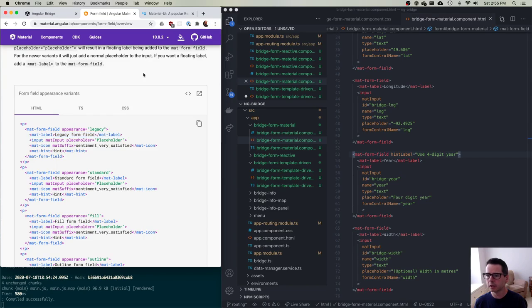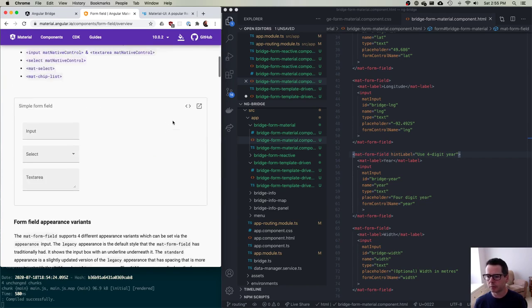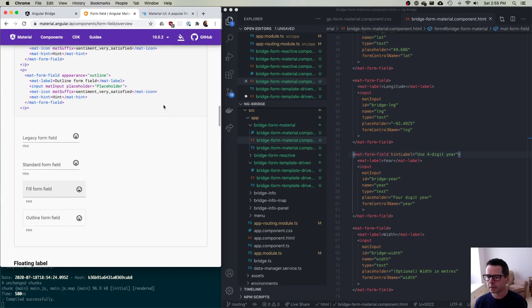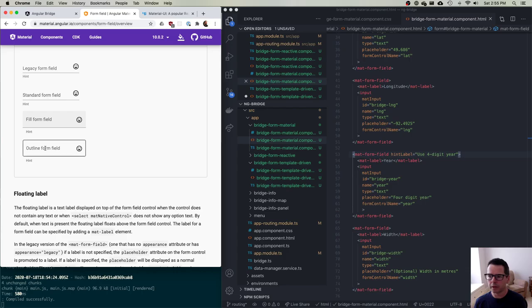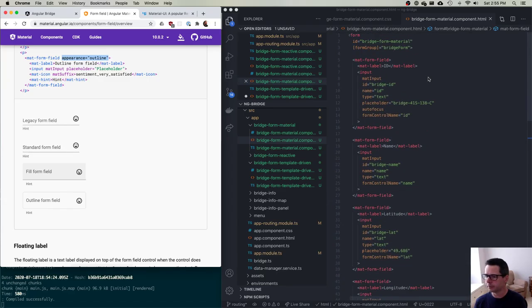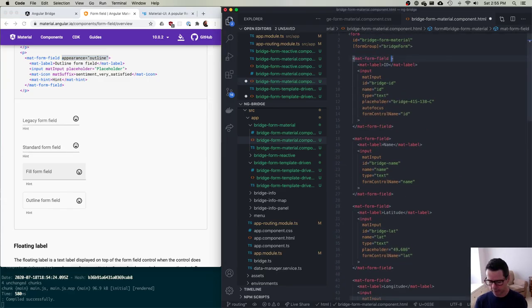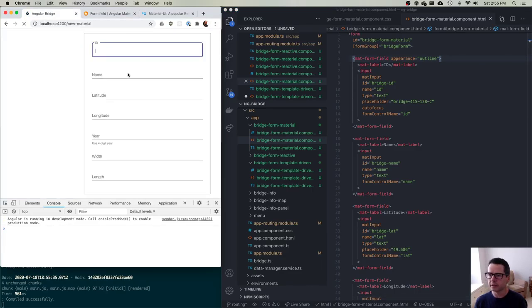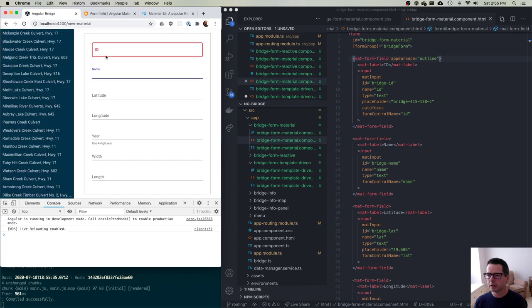So if you take a look at all the examples, there's different styles. Let me show you. There's different variants for the way it could look. For example, if you like it with an outline around it like this, all you have to do is say appearance equal outline. So I'll do that in mine. If I put that on my ID, for example, you'll see that it looks different, right? So you can decide how you want it to look.